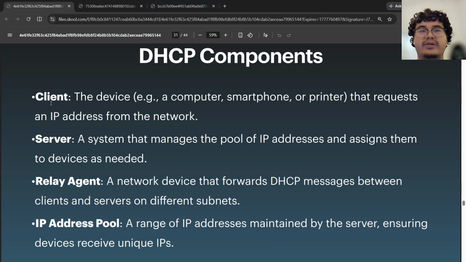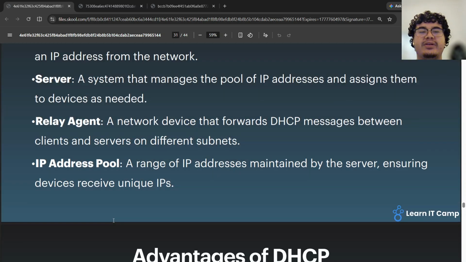And DHCP components. The client: the device, like end devices, computers, smartphones, printers, smart TVs, anything that uses an IP address basically, that requests an IP address from the network. The server: it manages the pool of IP addresses and assigns them to devices as needed. The relay agent: a network device that forwards DHCP messages between the client and the servers on different subnets. The IP address pool: a range of IP addresses maintained by the server, ensuring that devices receive unique IP addresses.